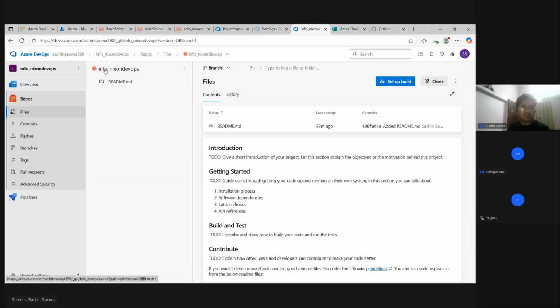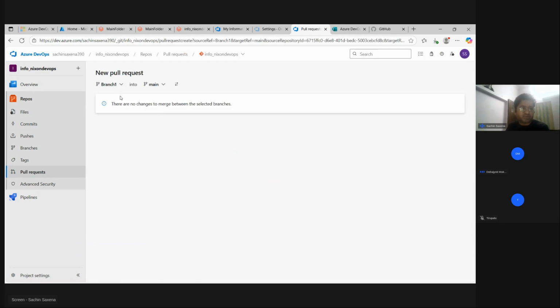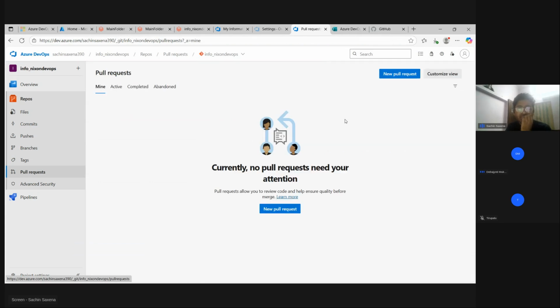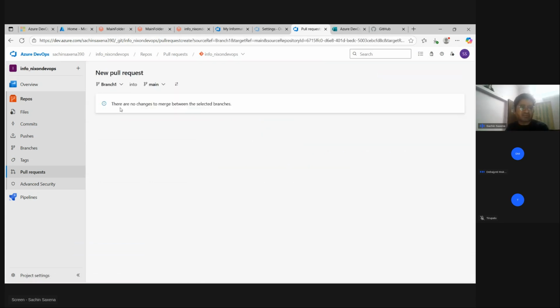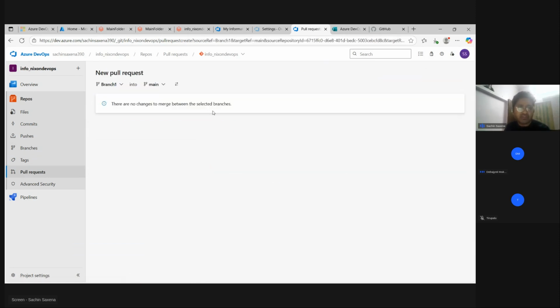Files. Okay, you can see pull request here. This might be pull request, or you can search for this new pull request, right? Just create a new pull request. You will have to create. There is no change. If there is a change, you will have to create this one, because we do not have any change to merge between the selected branches, so you do not have that option.